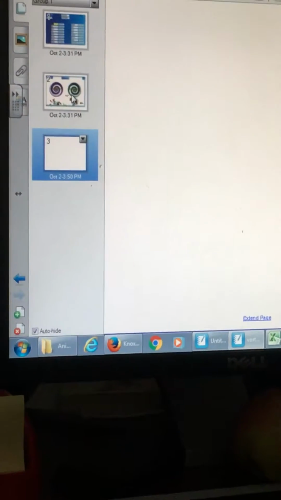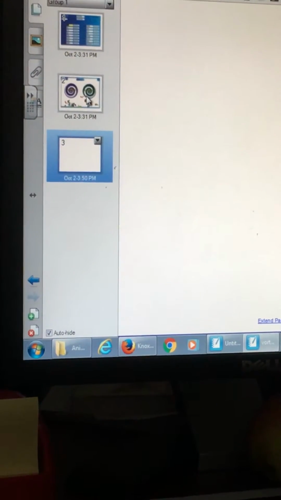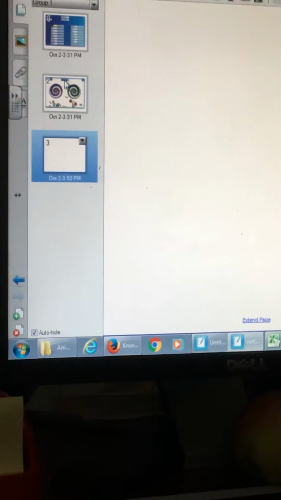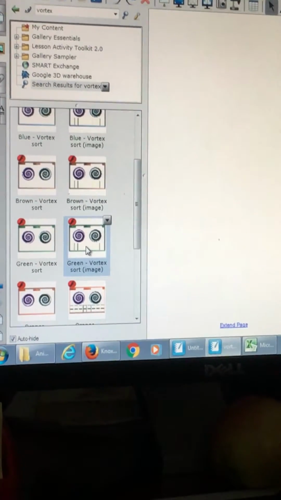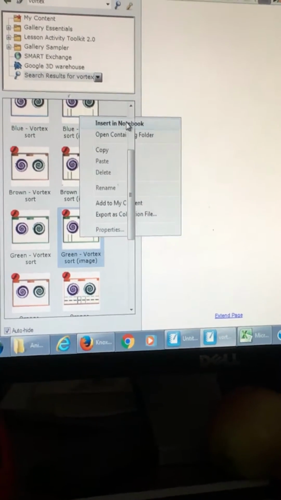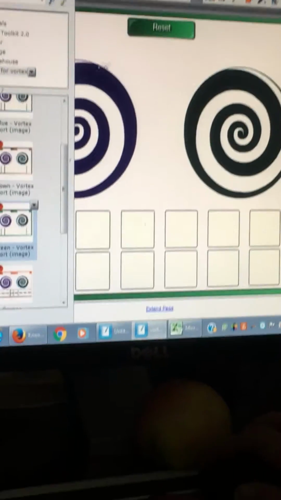Okay. Now we're going to take the vortex for the images. So go back and search that. Vortex for image. This one. So you insert that. And where do I put it? In the notebook. Yep. So we're going to drag over pictures. So we've hit our 20-minute limit here with our session.